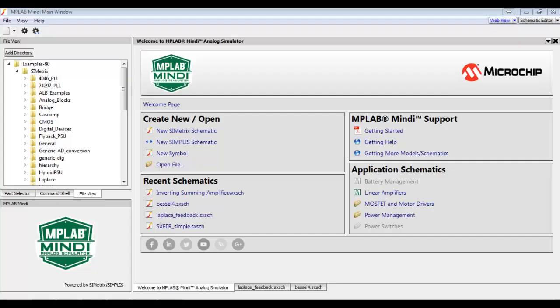Here's a demonstration of what MPLAB MINDI can do. This is the start window. As we can see, it is possible to add new schematics, circuits, and open previously made files. On the left side, there is a project manager where you can view all the files that compose your project. On the right side, we can see the tutorial section where all the instructions and manuals for the MPLAB MINDI are.